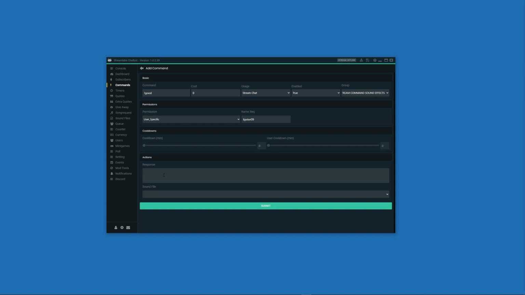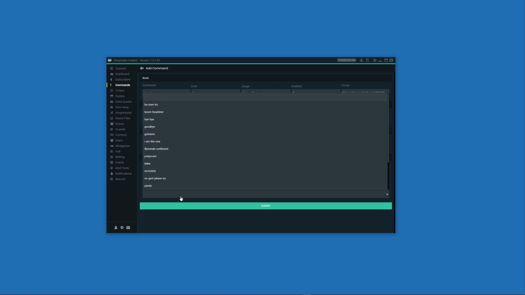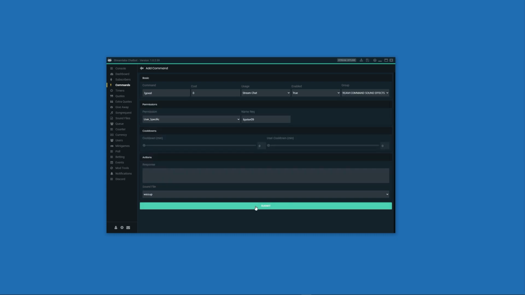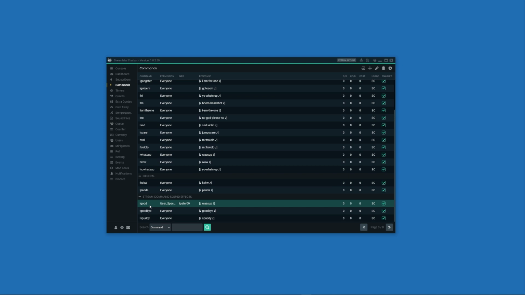You can choose what response your bot will use in chat. I'm not going to do anything because I'm just playing a sound file. And now you can click one of these sound files that you imported into Streamlabs Chatbot. So let's just do this one. So if I submit that, you can see if I scroll down here, it's over here. It's user specific. Lipster09 can use it, and it plays the WhatsApp sound.